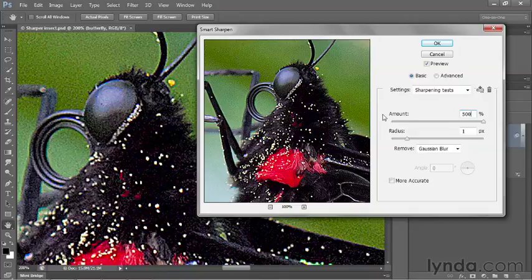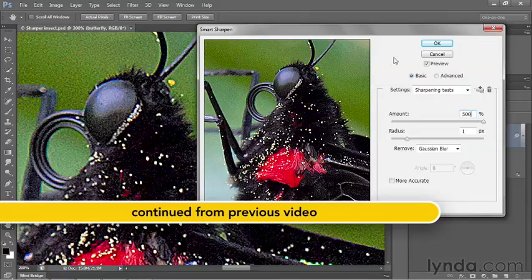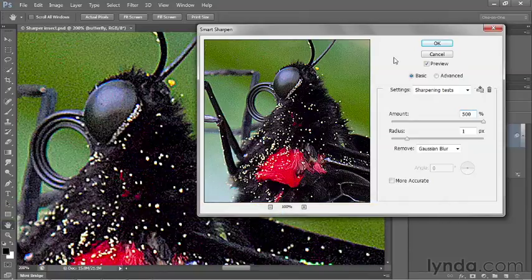In this movie, I'll explain how to gauge the best combination of amount and radius values. And that's going to depend largely on the destination of your image. So the question becomes, are you outputting this image for the screen? That is, for example, you're preparing an image to display on the web. Or are you creating an image that you want to print?